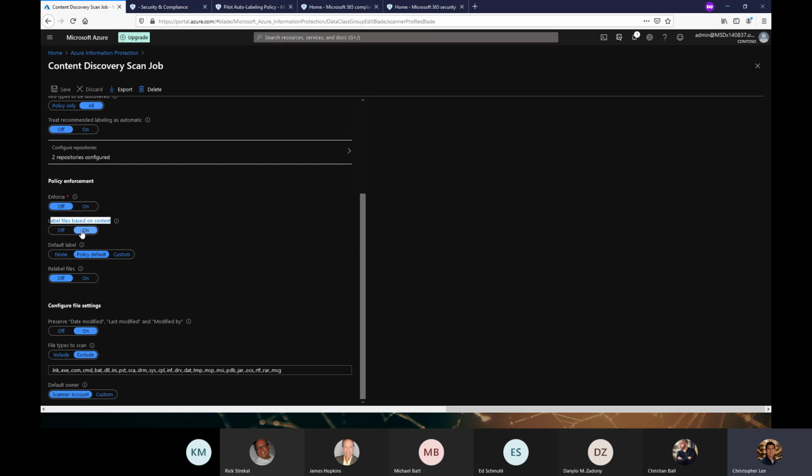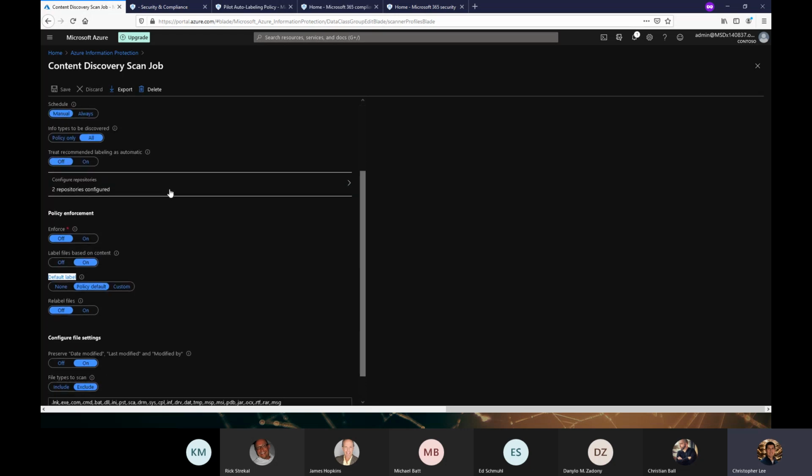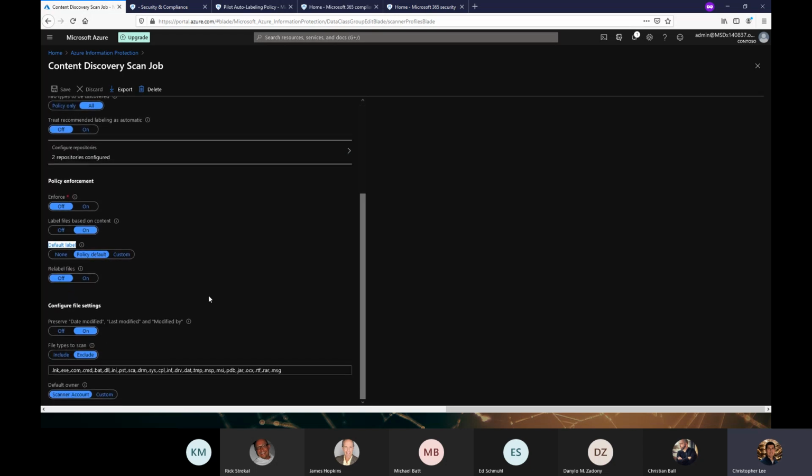Label files based on content, I'm turning that on because I have that confidential label that looks for those sensitive information types. But default label, use my policy definition. But one thing you'll see here, or you won't see here, is what policy am I assigning to this scan job? You don't see any blade here or any pop out to say, hey, select this label and policy.